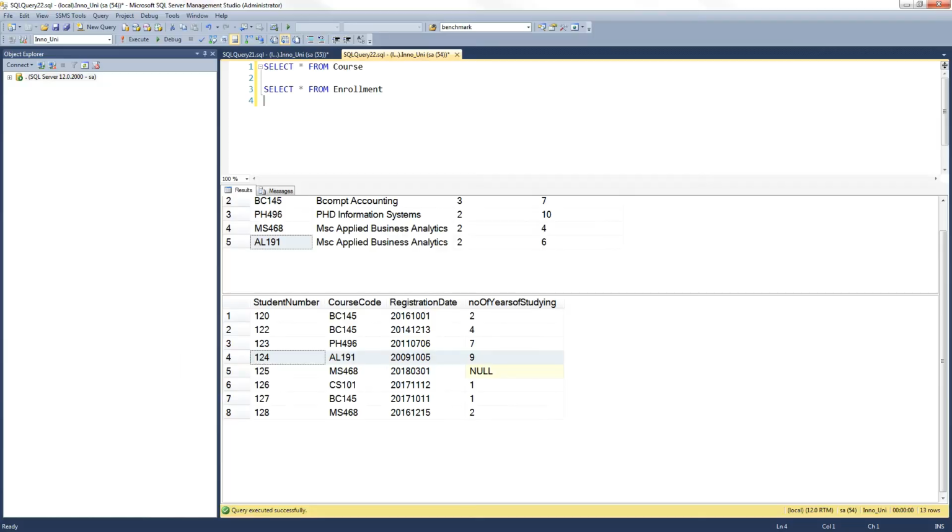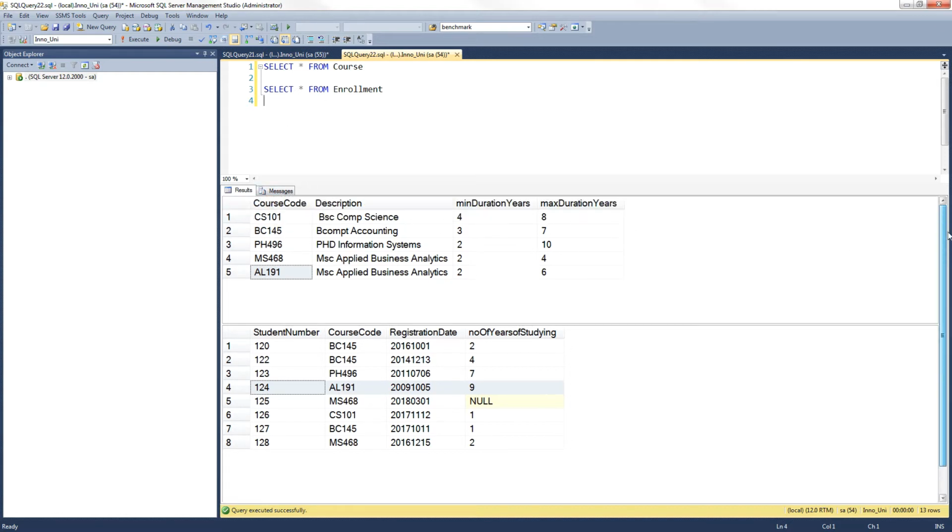I'll take you through to my SQL database where I look at the two tables I've been looking at throughout this series. As you can tell, I'm looking at the course table and the enrollment table. The results from the course table on the top and the result from the enrollment table on the bottom. So when we talk about the concept of join, we are trying to figure out whether there is a match between two tables based on a certain field.